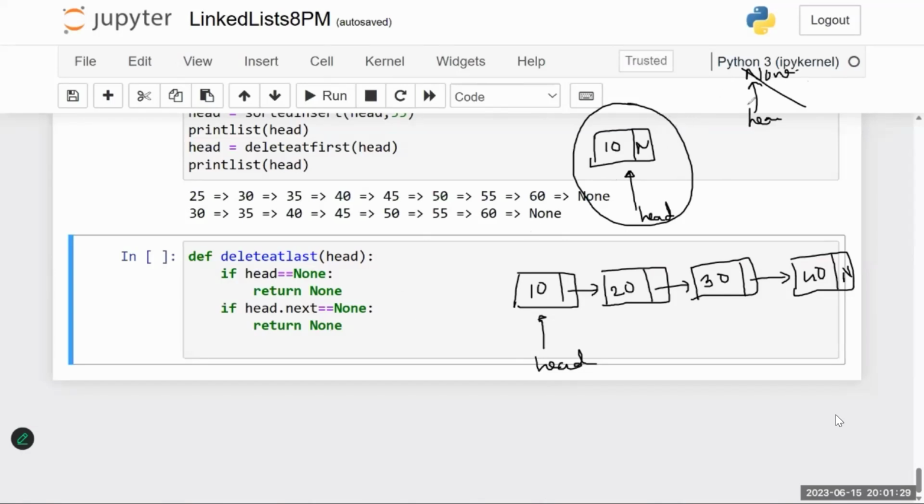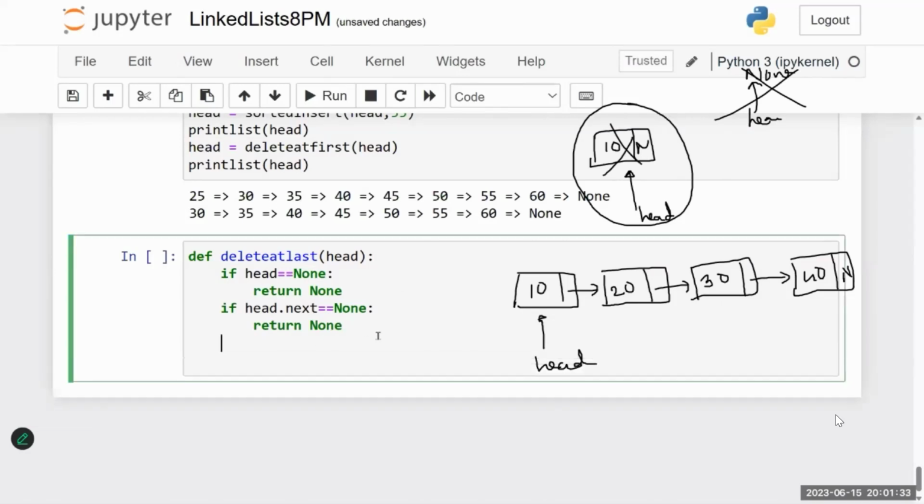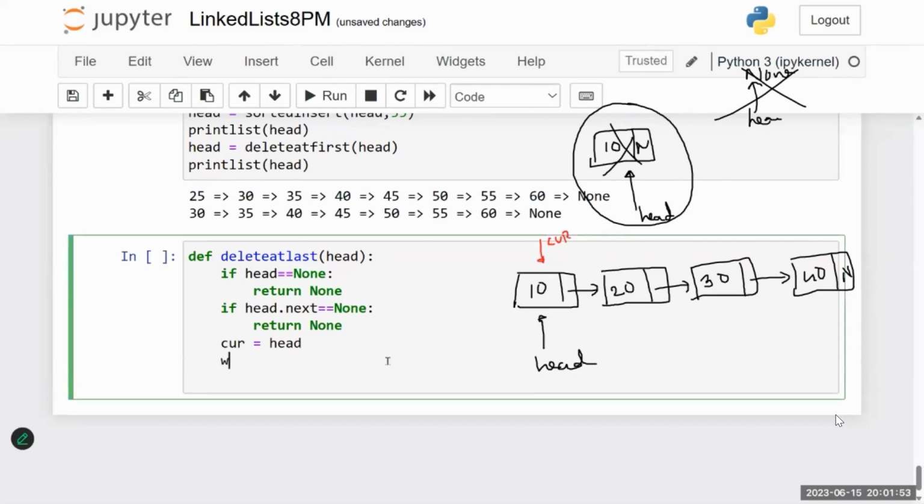Sir, these two cases have failed. That means I have a big list. Then what do we have to do? Take a current node or temporary node equal to head. Assume this node will become my current node. What we have to do is move the current node till 40. How are you going to move?